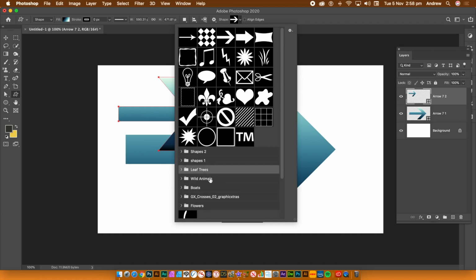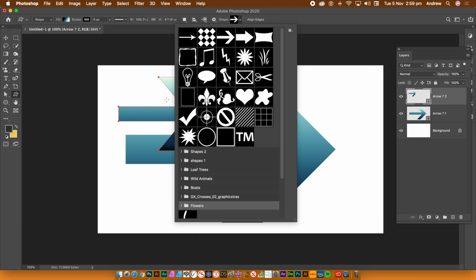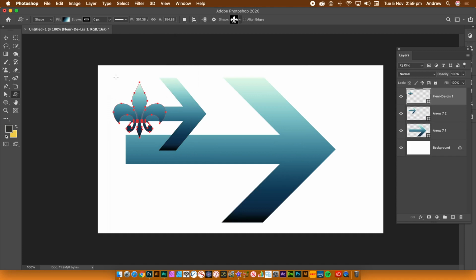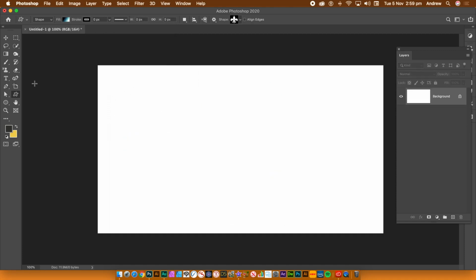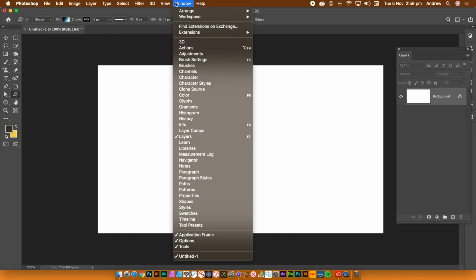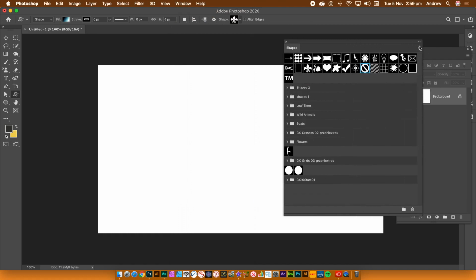You will now see that groups have been added, so you can group shapes together. You can also see some new shapes have been added: trees, boats, flowers, etc. The right side menu also includes import and export of shapes, so you can quickly import custom shape files. You can apply the shapes just as before, as paths, pixels and shape layers. However, I'm going to use the Shapes panel.